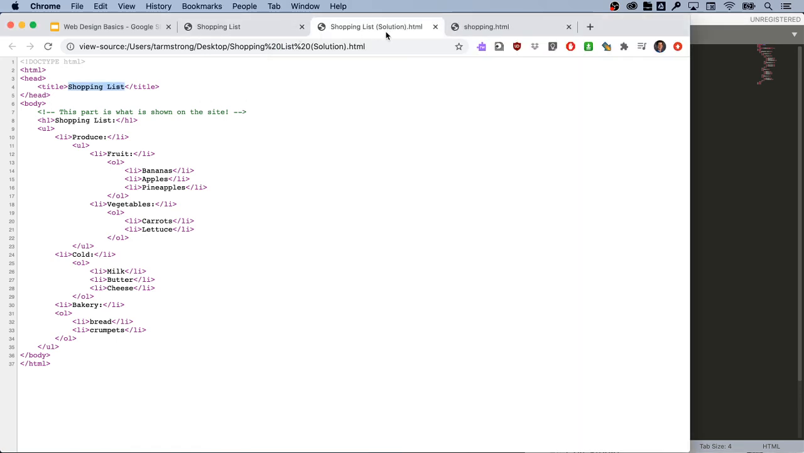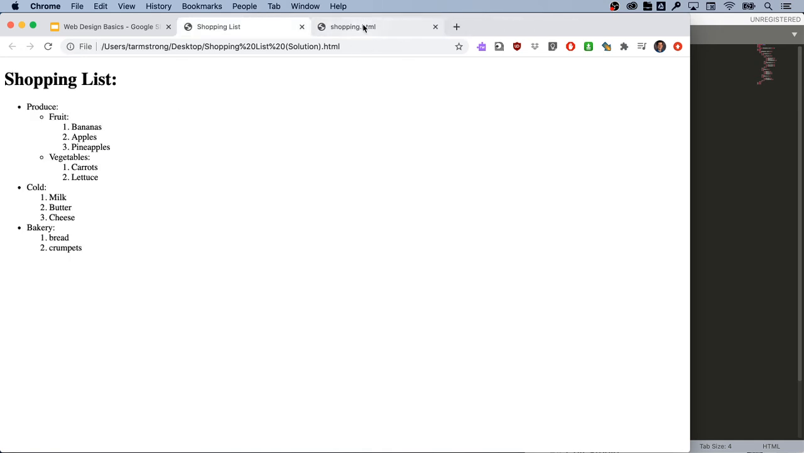Hit save here. Let's go to, not the solution, just shopping.html and refresh, and boom. Now it says shopping list, just like the solution.